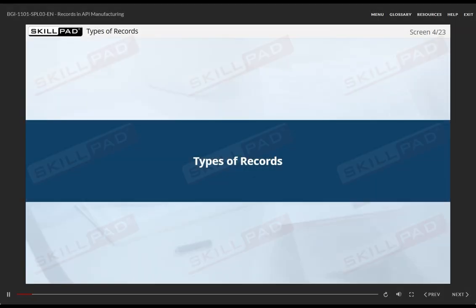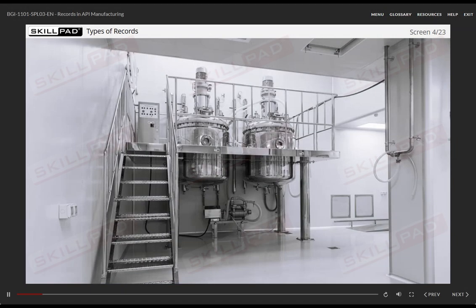Types of records. There are many different types of records required in an API manufacturing facility.